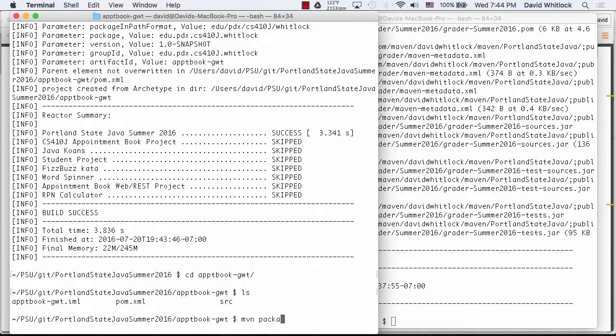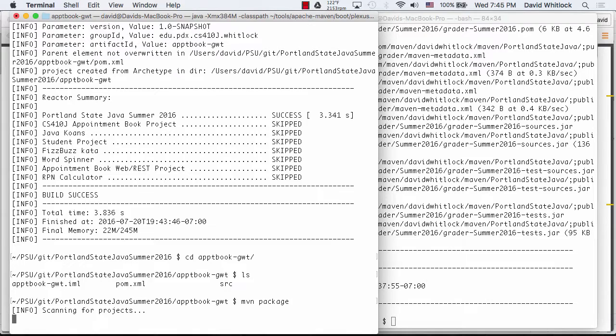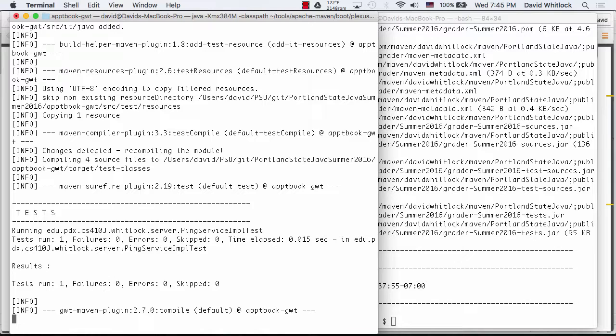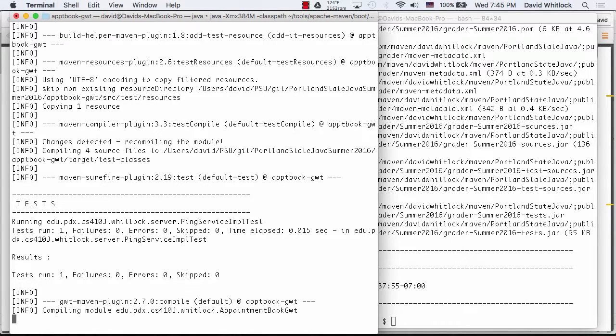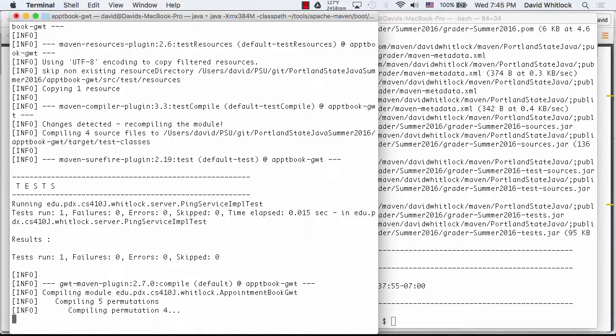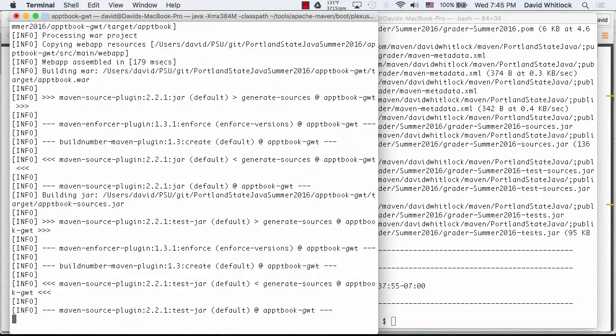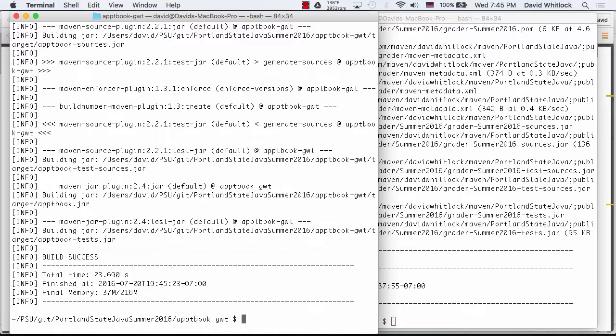So you run Maven package, and that basically builds the entire application. It'll build the client side code. It'll build the server side code. It'll package it all together into a single WAR file, into a single web application. Oh yeah, so it's doing this GWT compile. This is the thing that compiles the Java code into JavaScript. And it does different permutations, optimized and customized for different browsers.